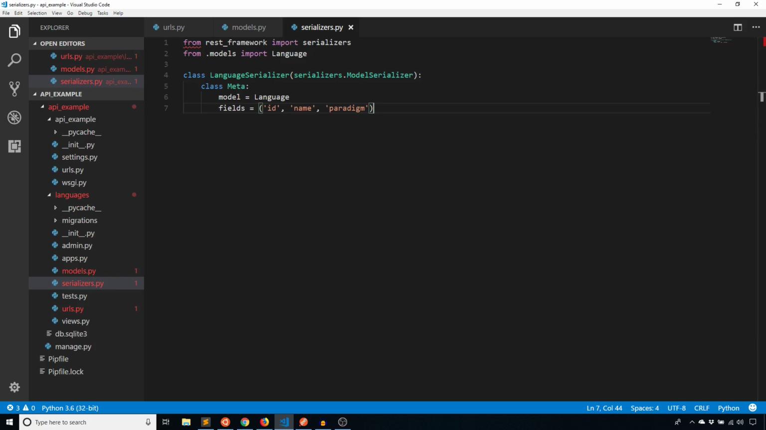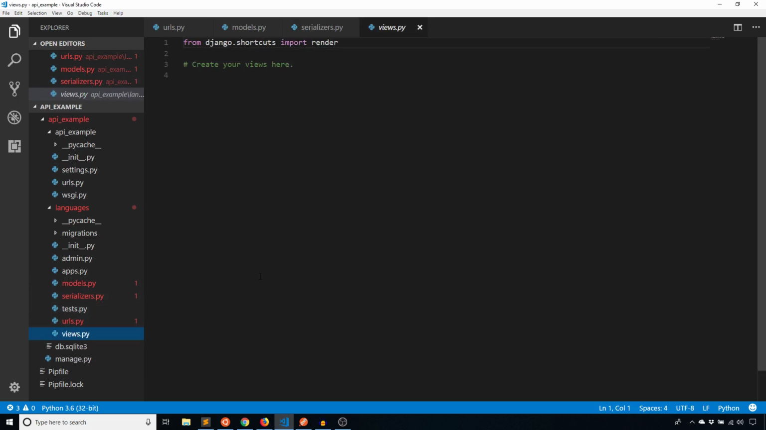Now that I'm done with the serializer, I want to move on to the views. So the views in this case can also be done very explicitly, or you can take some shortcuts by just inheriting something. So what I'm going to do is import viewsets from REST Framework. So from rest_framework import viewsets. And then I'm going to import both my model and the serializer that I just created. So from models import Language, and from serializers I'm going to import the LanguageSerializer that I just created a moment ago. And as you can imagine, I'm going to create a view, and I'm going to call this LanguageView.